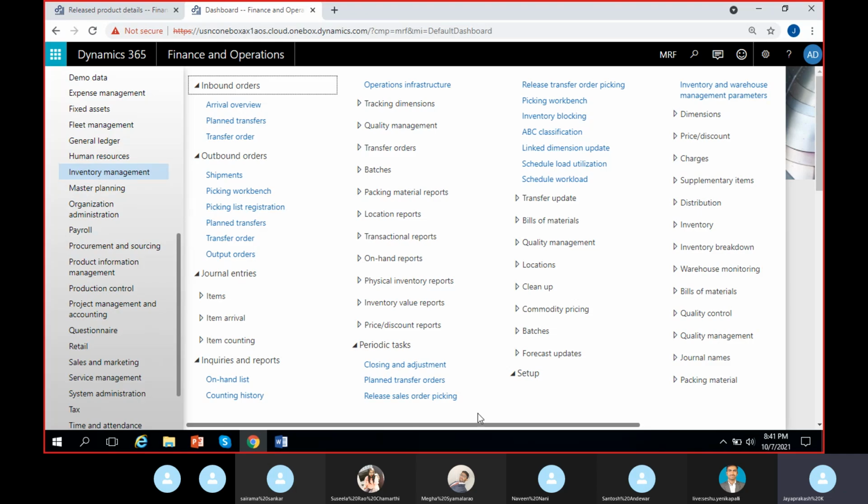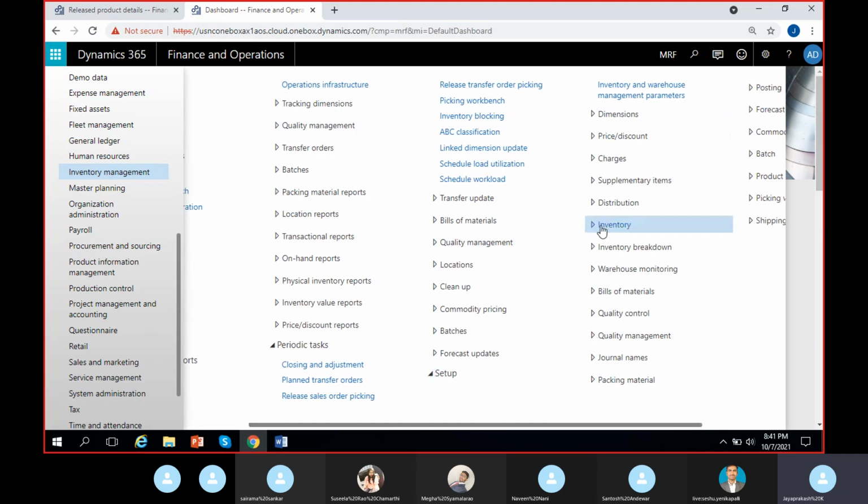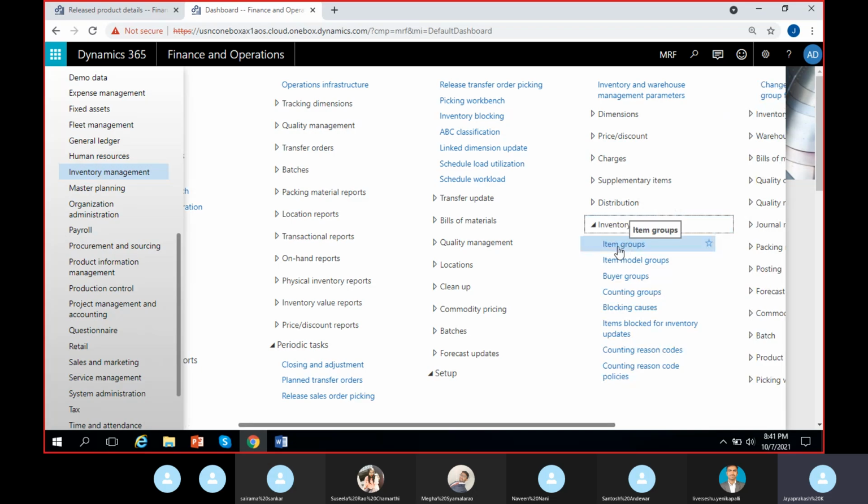Inventory management module, under setup, under inventory, I have item groups and item model groups, two of them here. Inventory management is a very big module. It's a very handy module as well. If you learn it in supply chain, it's good.